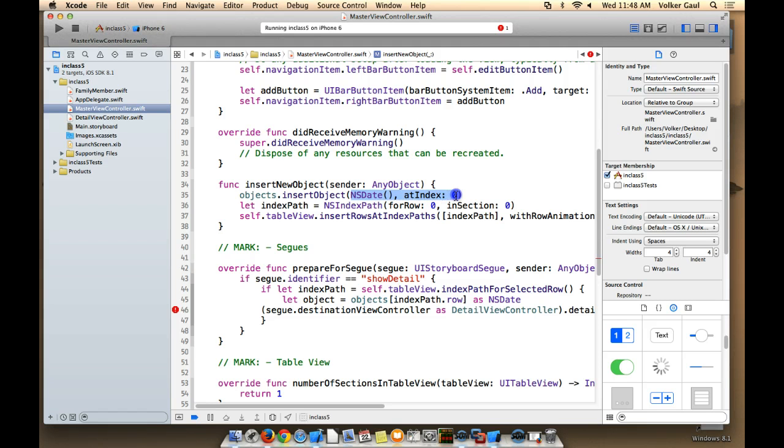Where? At the top, at index 0. We're going to change that to make it array speak in Swift. We do basically the same thing. Then this adds it to the array. This adds it to the table view.